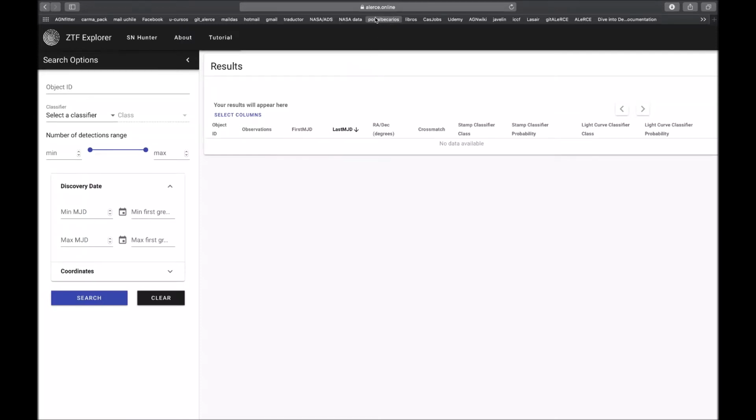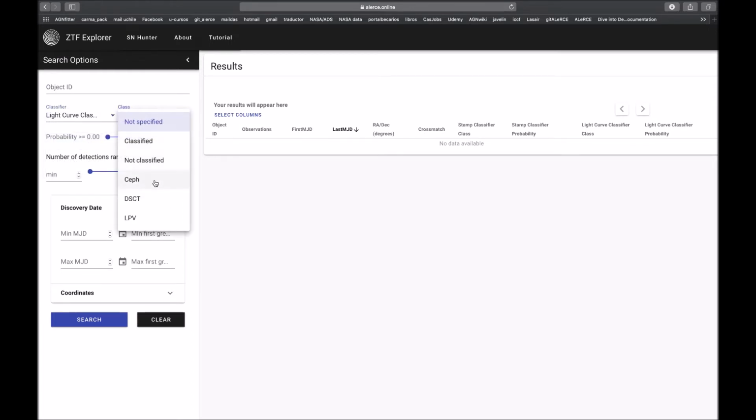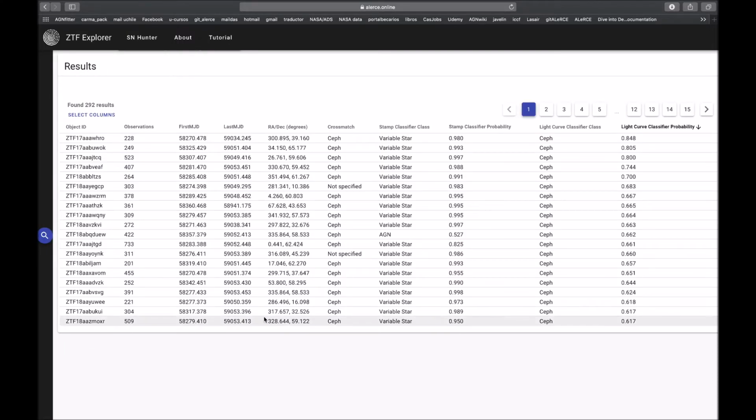The ALeRCE Explorer web interface is the main tool to explore the astronomical objects recovered from the CTF alert stream. Its main page consists of two sections, the Search and Results sections. In the Search section is where you can filter objects by selecting their unique identifier or by selecting different combinations of classifier, class probability, number of detections, and sky coordinates. The Results section is where the results of the filtered objects are shown, sorted by classification probability or other variables.